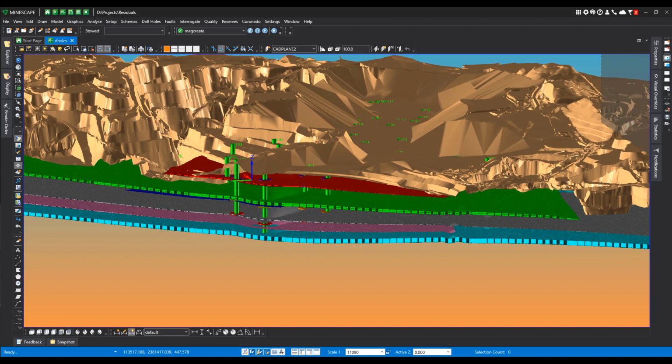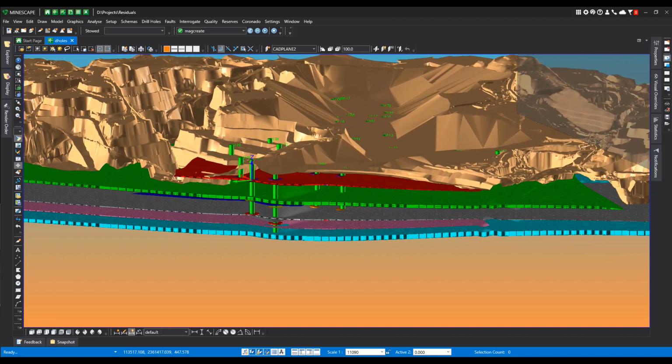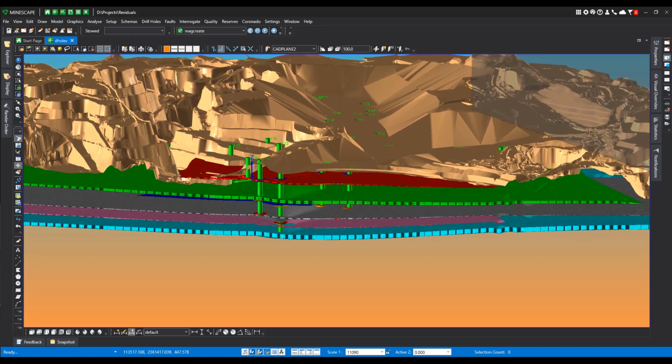Hi, my name is Bill Wilkinson of DataMine Software, and in this video we will investigate how to calculate geologic model residuals in MineScape and analyze the results.